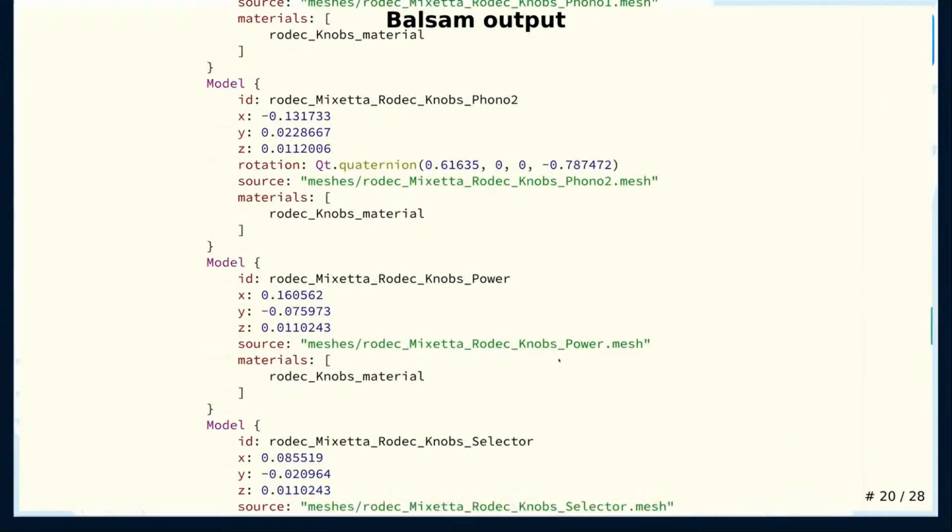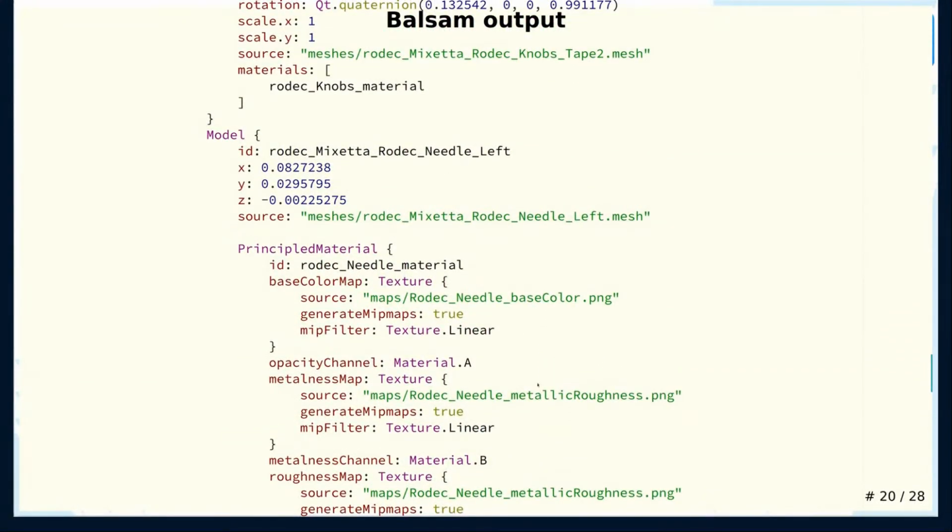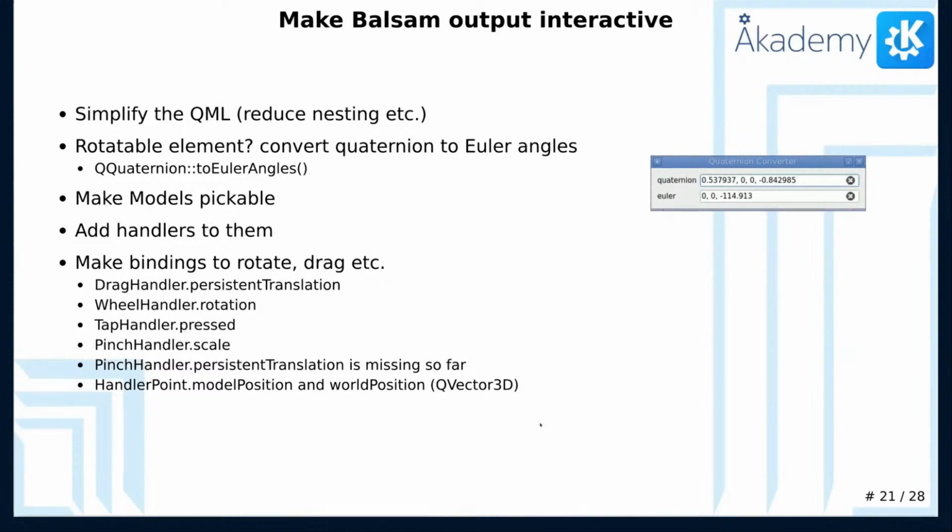And then the VU meters I also had to separate out into separate objects so that they're able to be rotated so that I can animate those. So next I take this output from Balsam and try to make it interactive.